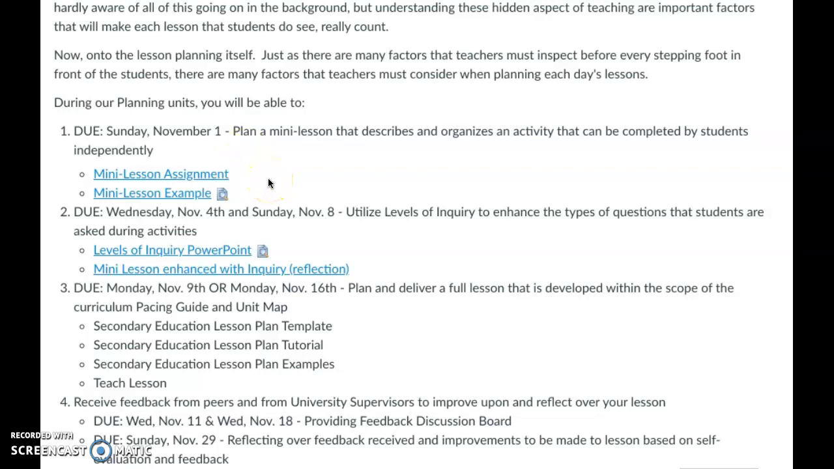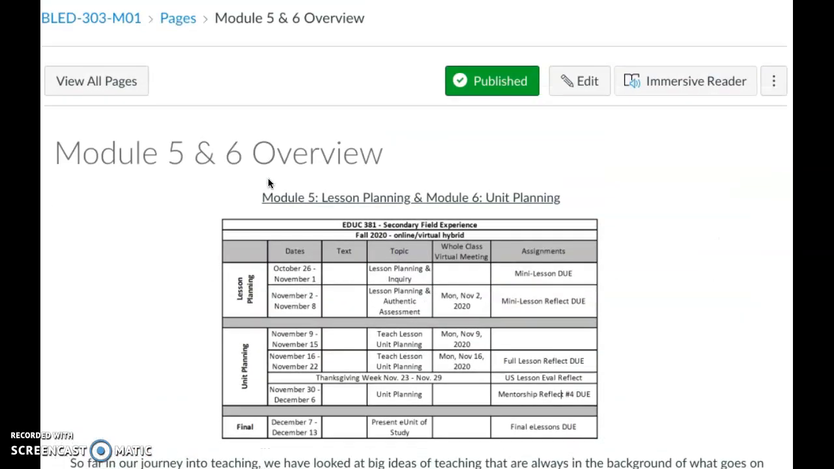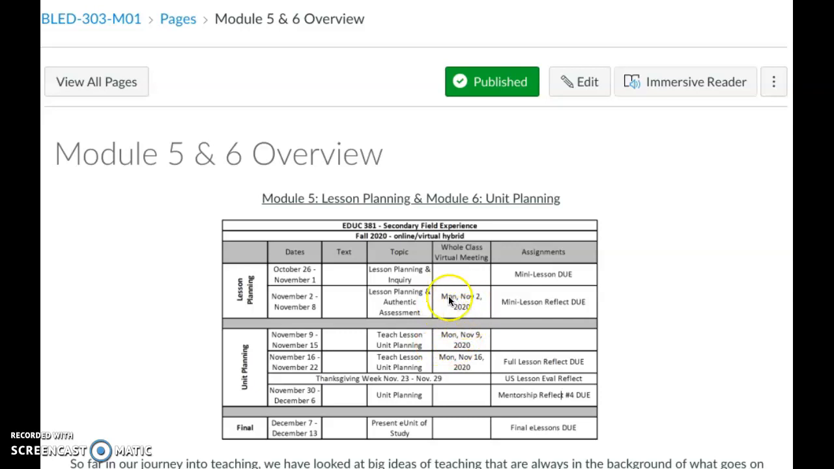And next week, we actually will be meeting face-to-face on Monday. Let me go back to this calendar real quick. On Monday, November 2nd, we're going to meet face-to-face for our Zoom meeting so that we can talk through what's coming up, the lesson plan template, and really make sure that your questions are answered to be successful with the rest of the semester.